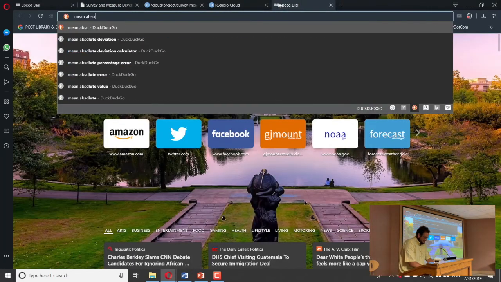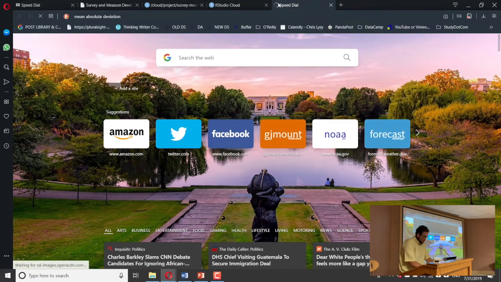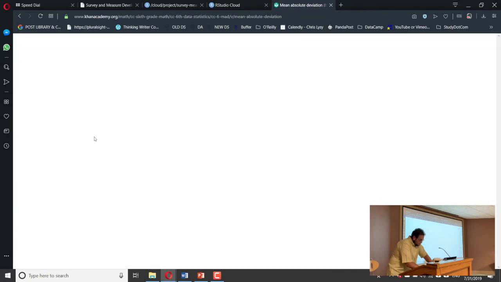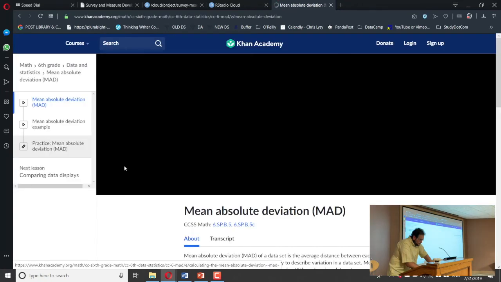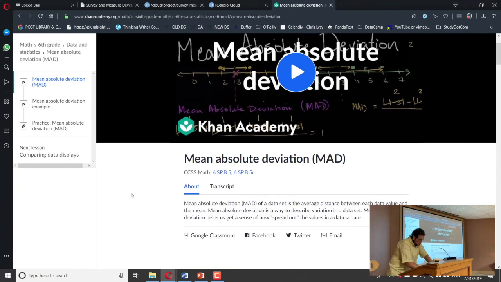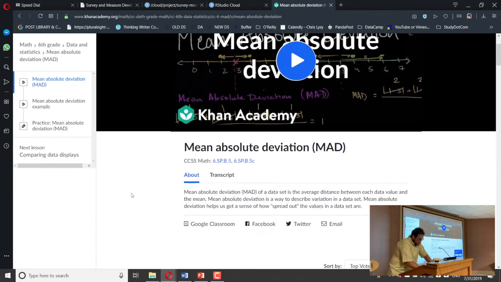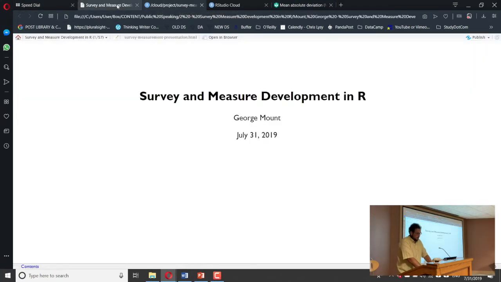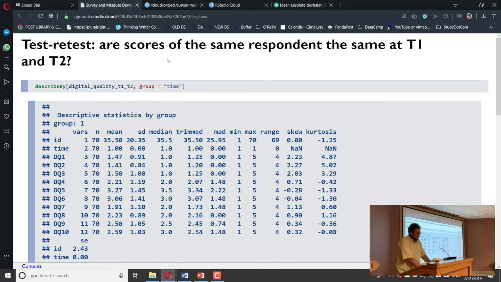Okay. Average distance between each data value and the mean. Average distance. Oh, okay. So that's a dispersion statistic. Cool, thank you. It's good to see that stuff.